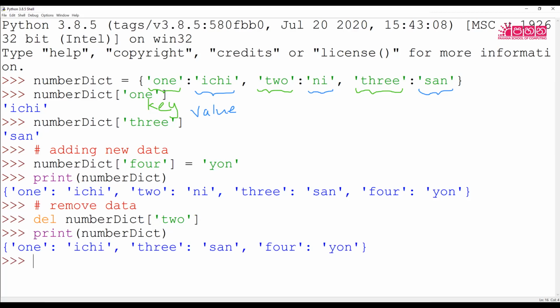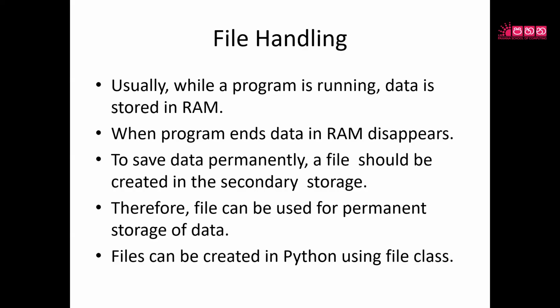Okay, let's take down this. But this one, we are going to look at how to handle files. So usually when you run a program, the content will be stored in the RAM. And we know that RAM is a temporary memory. When the power goes off, or when the program ends, whatever the content inside the RAM disappears. So if you want to save data permanently, then you have to save that as a file in the secondary storage. So for that, we will create files.